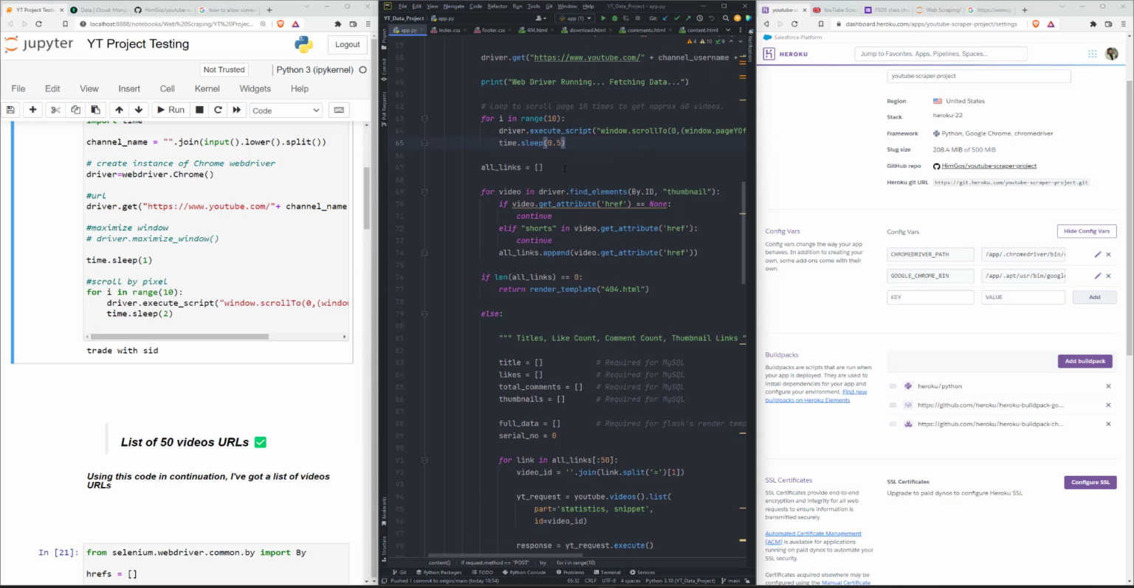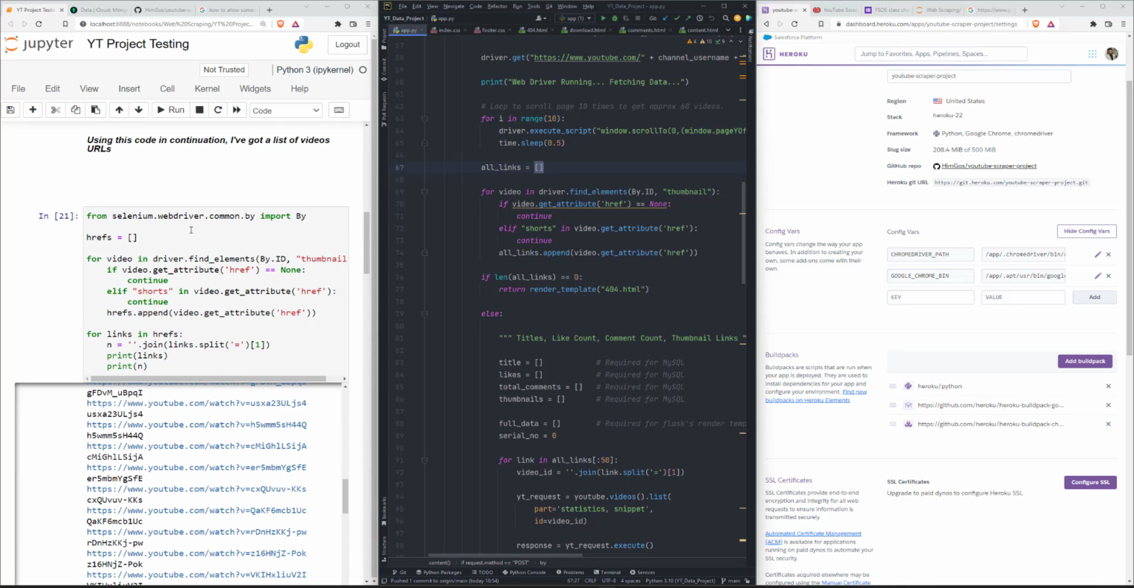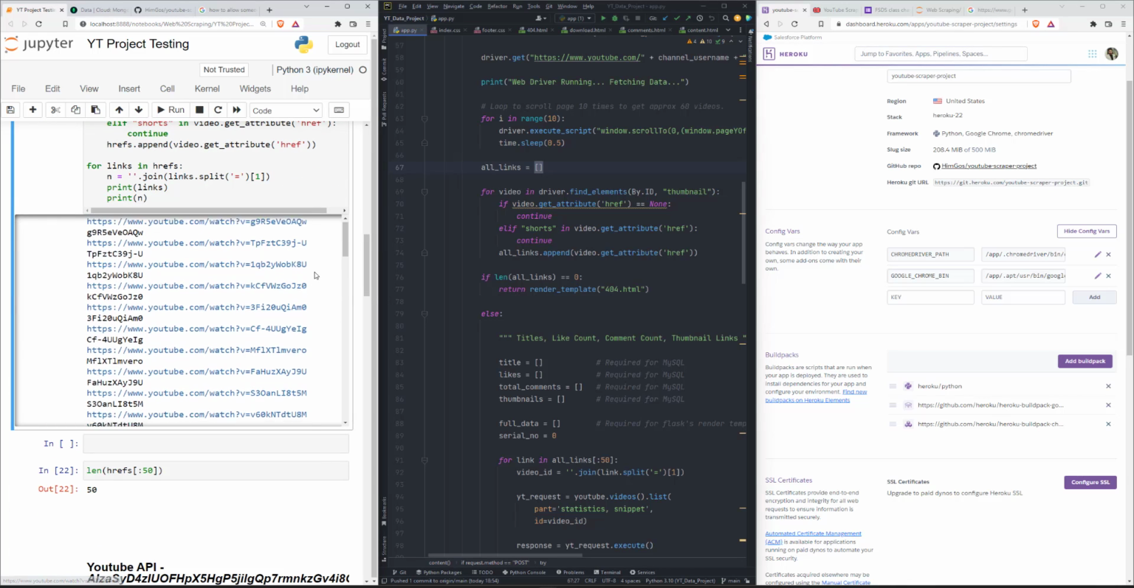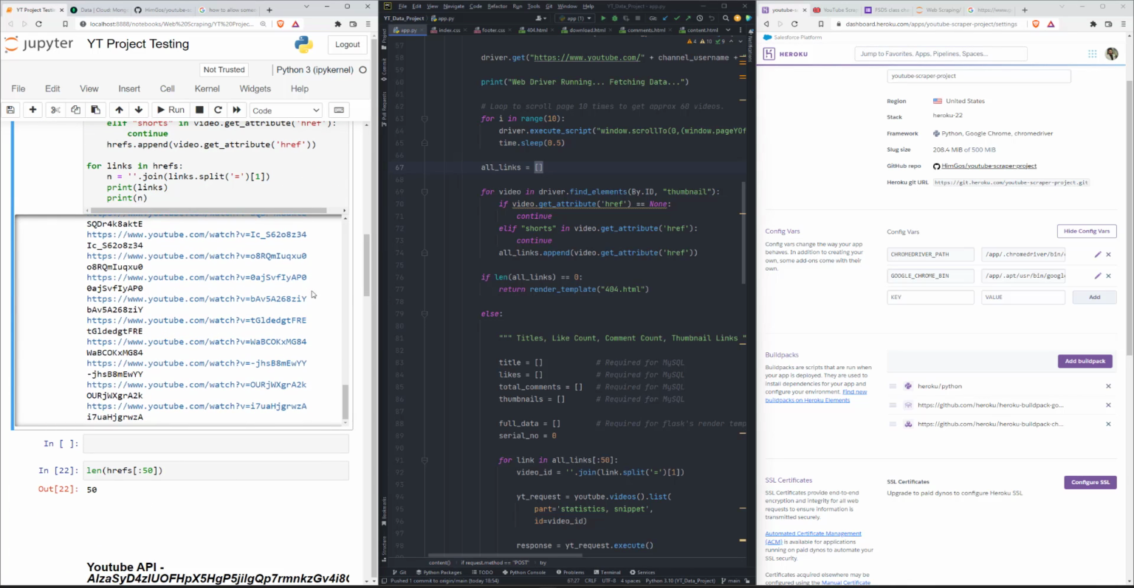Now, moving ahead, I have made this list right here, an array, in which I am going to populate all the links of the 50 videos. Like we can see here, the raw version of this code, I was doing kind of the same thing, just a little bit different variable here. So I was able to get links of more than 50 videos, because when it scrolled 10 times, it gave me like 57 to 60 videos.